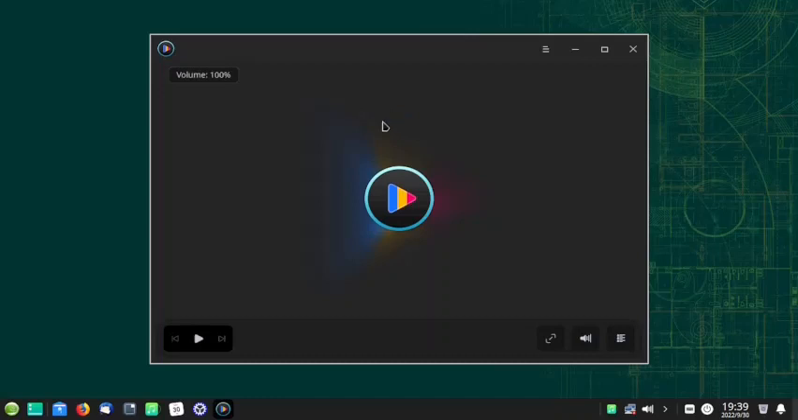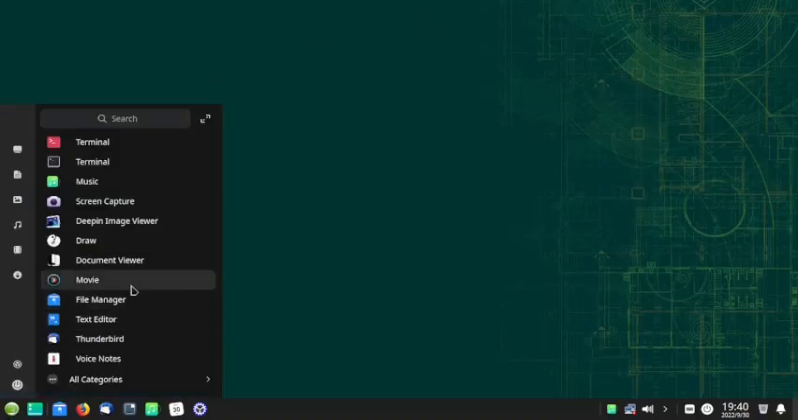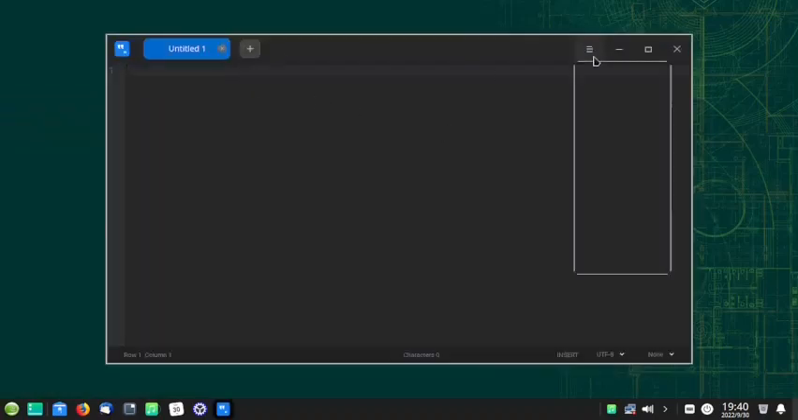Then this is the movie app. You can watch movies using this app. Okay, I think we are done. Yes, text editor is there. Let us check. This is the Deepin text editor.